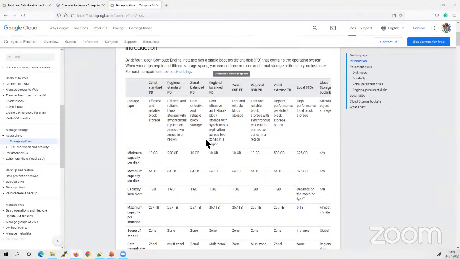Here is the table for it. So zonal standard PD is efficient and reliable block storage for your virtual machine. Regional standard PD is efficient, reliable block storage which synchronously replicates your data into at least two zones in a region. Again, zonal balanced PDs, we have already seen that it is going to give you a better or a balanced kind of performance.